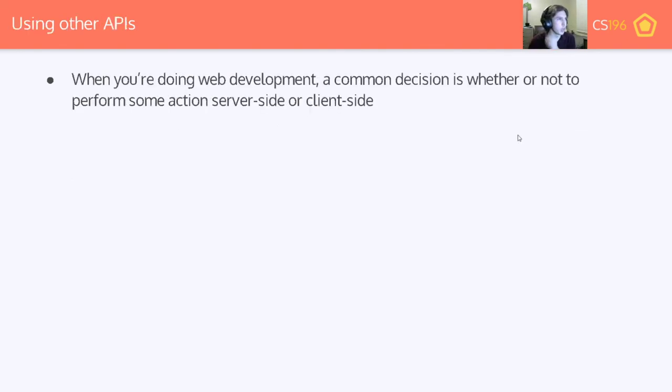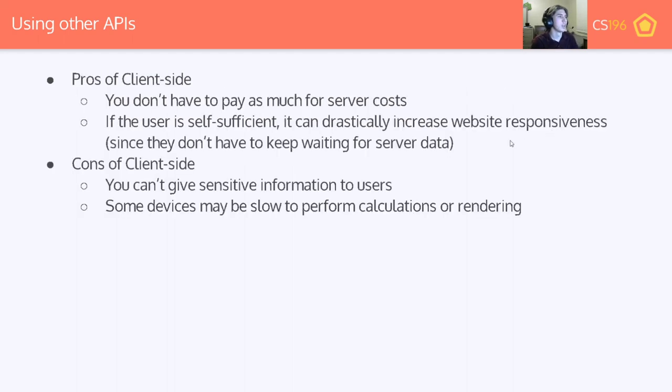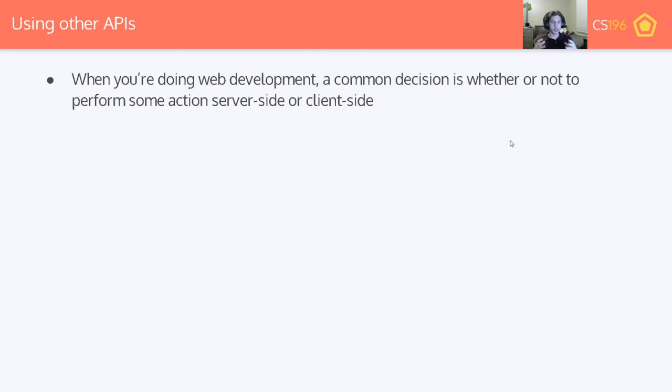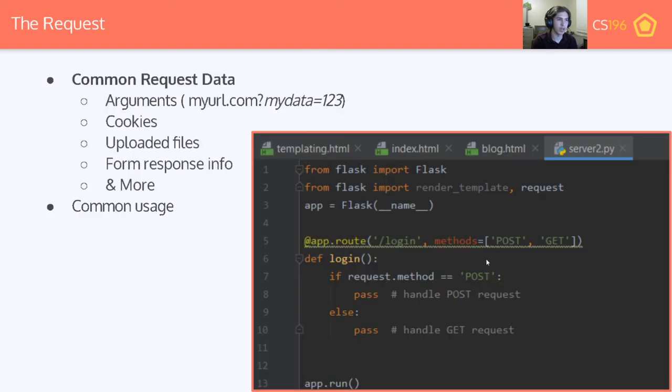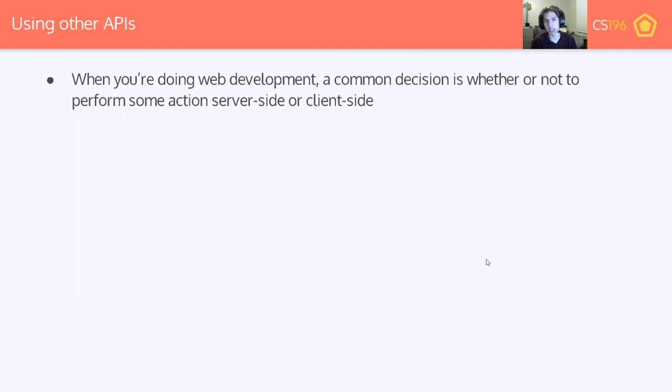So let's quickly discuss web development, server side versus client side. Choosing to do some computation or some data request on the server side or the client side is something that you're going to have to choose to do a lot. The server side being, essentially, in your app.route, the client side being usually in JavaScript on the page.